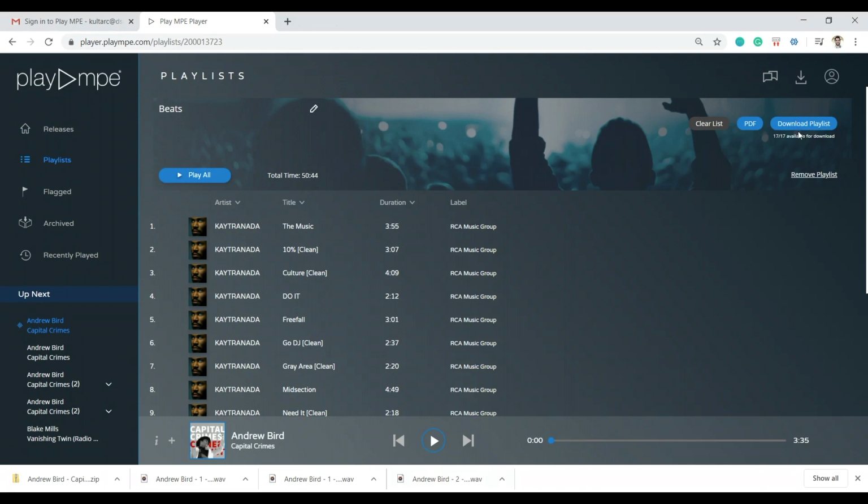You can also download the playlist in its entirety. So if you click this download, it'll download all 17 tracks. If you want to remove the playlist, you can as well from here. There's an option there to remove it. And then in the list view, it'll operate similarly to the list view that I highlighted previously.